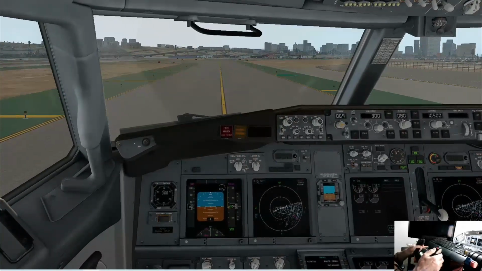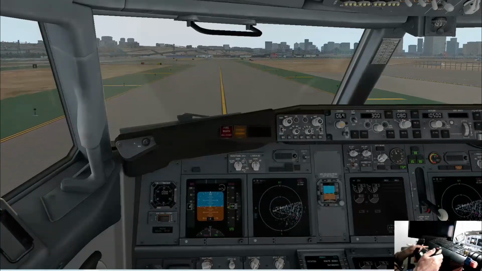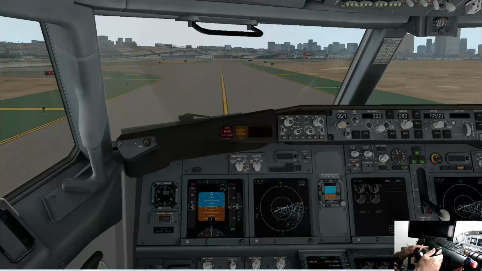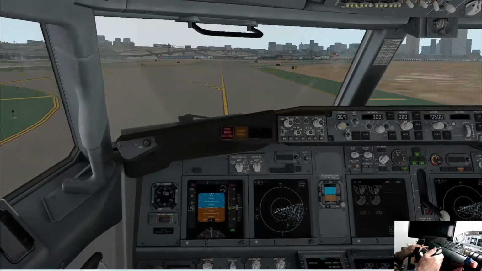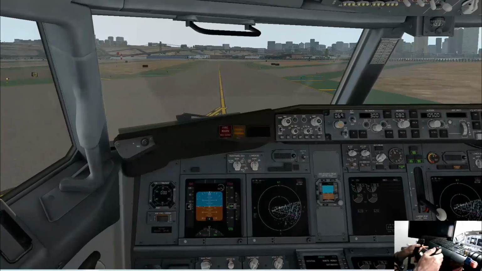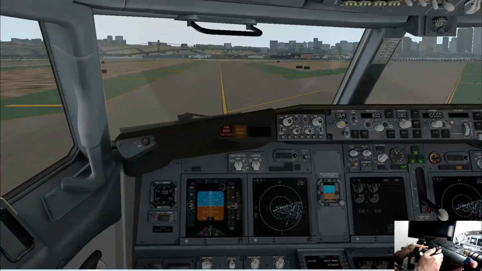Some of them were good landings, some of them were atrocious. So it's like a bag of licorice all sorts, as Forrest Gump would say. You just never know what you're gonna get, okay? So we'll see what we get today.